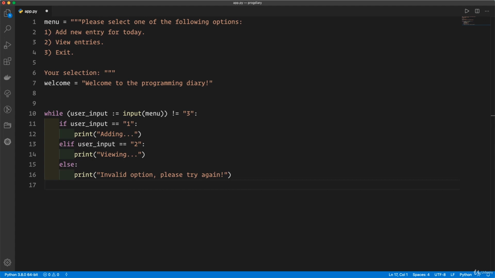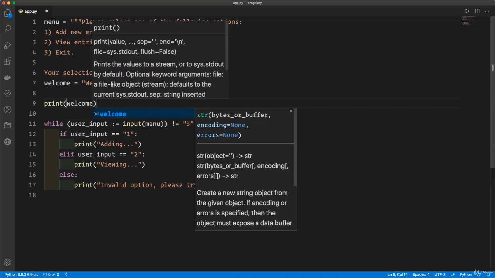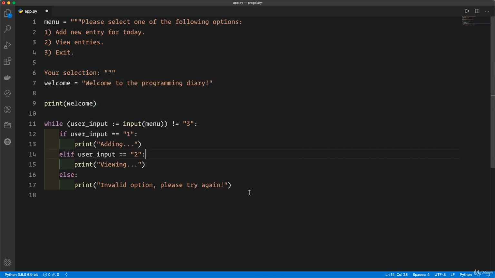Of course, remember, we still have to use this welcome variable there to welcome users to our application. We're going to print that at the top, outside of the loop, because we only print that once. Let's complete the code for the UI.